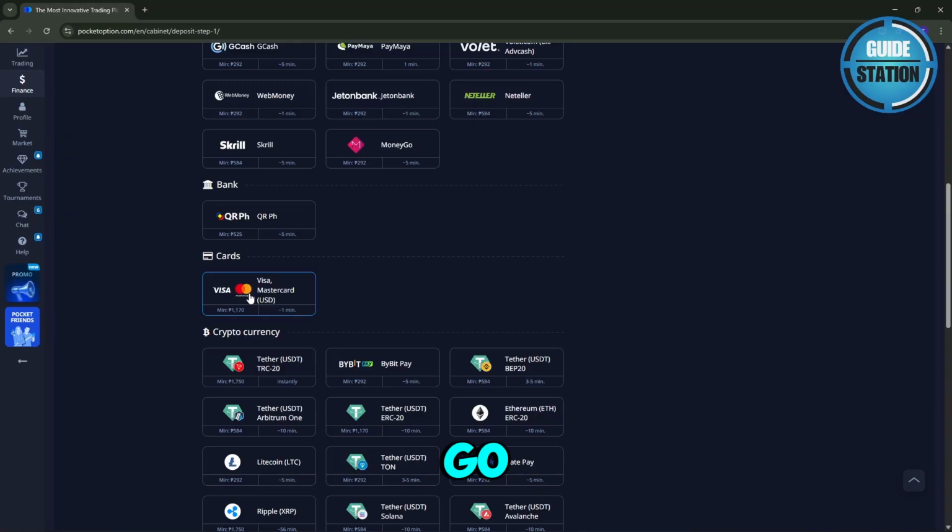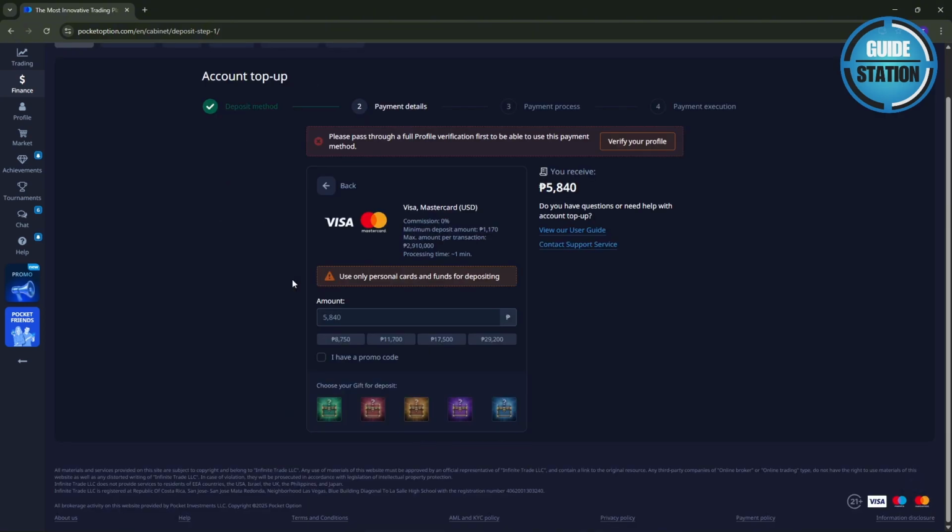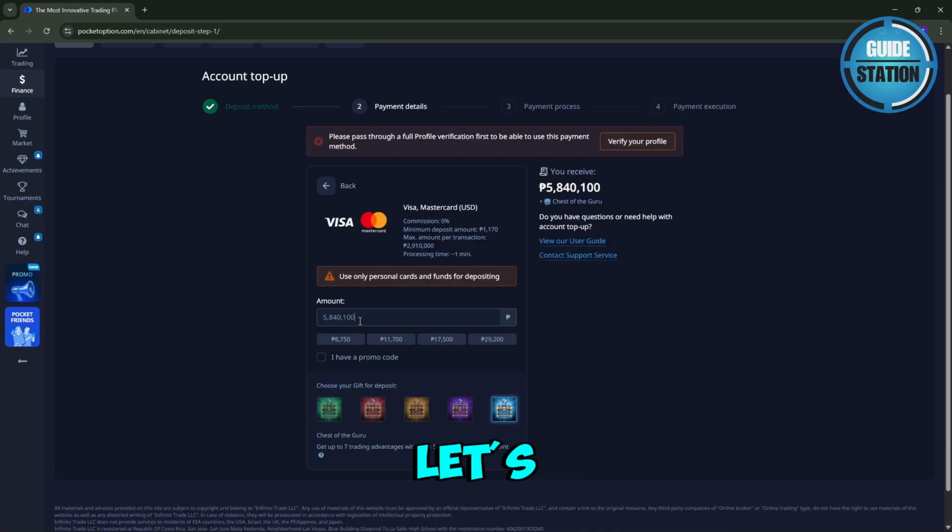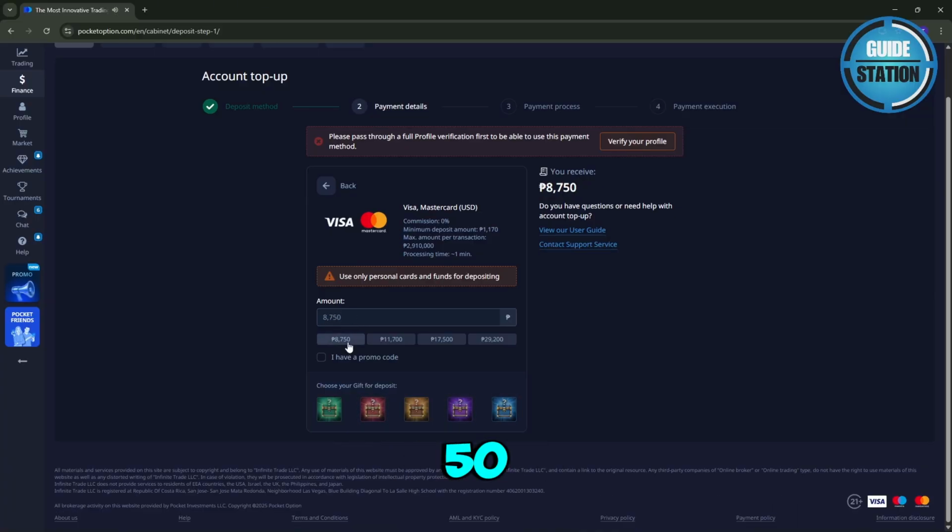All right, so let's go ahead and enter the amount you want to deposit. Click this, and from here, just enter the amount. For example, we want to say 100. Oh, let's just go with this amount, 8750. If you have a promo code, you can also enter it at this stage. Just click on this one, and then once that's done, go ahead and click on the deposit button.